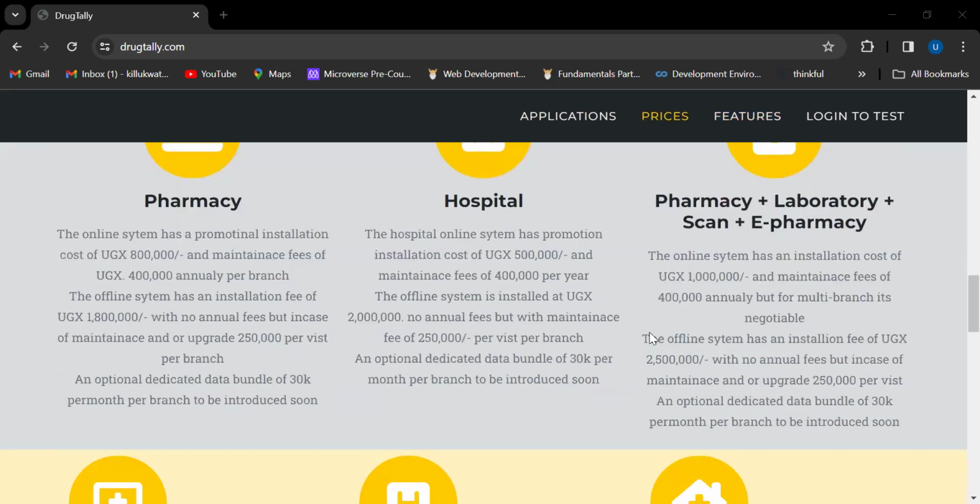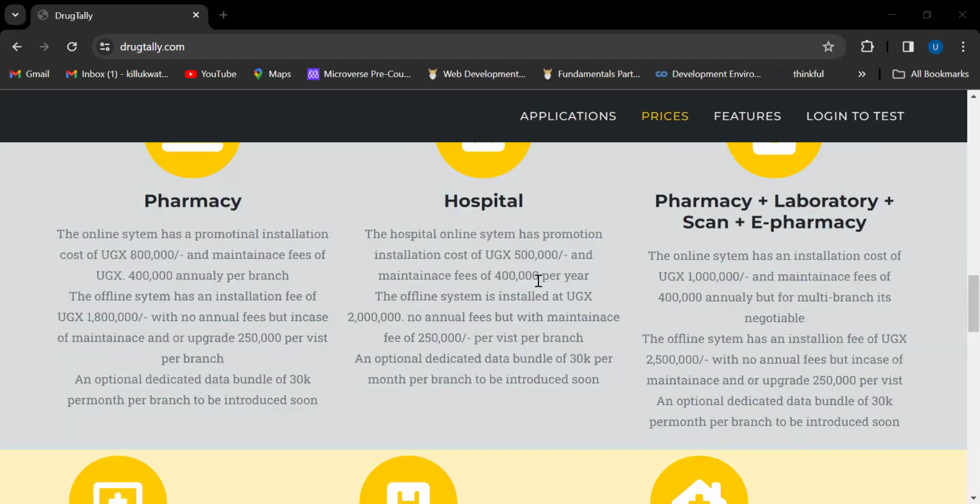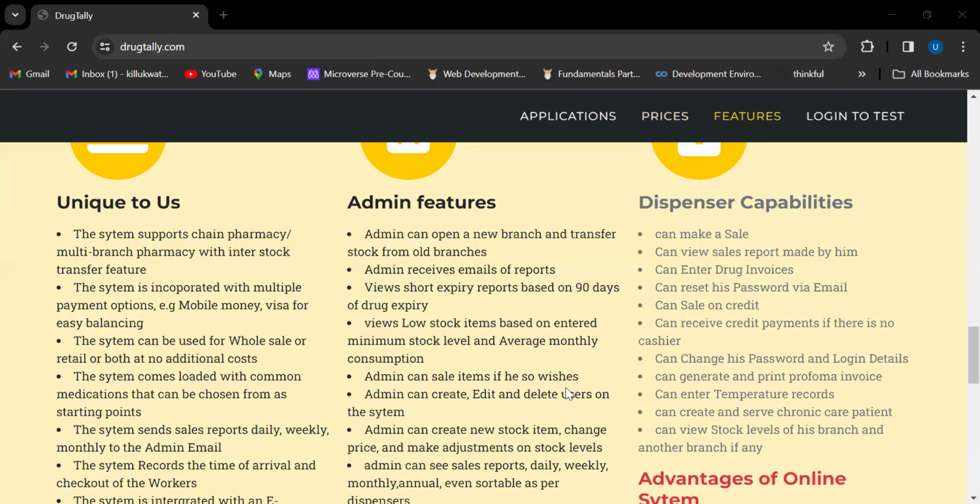Basically, that is it for what DrugTally is. But the most important bit is it is able to give you a cocktail of services. You can choose to use it for pharmacy, you can choose to use it for lab, you can choose to use it for pharmacy and lab, you can choose to use it for pharmacy, lab, and ultrasound scan. It keeps all those details within it.